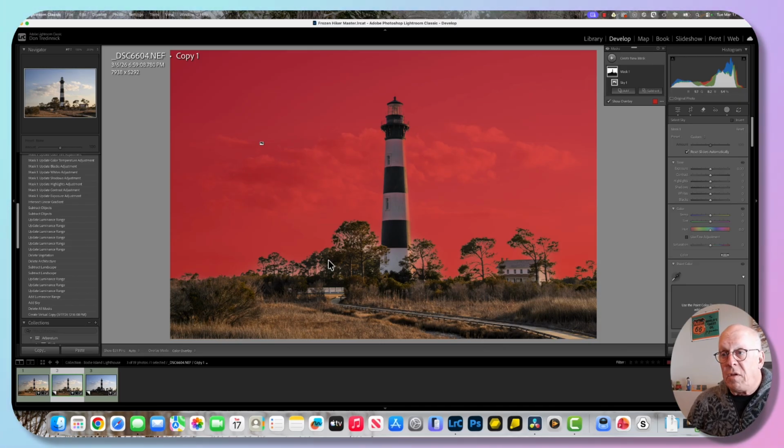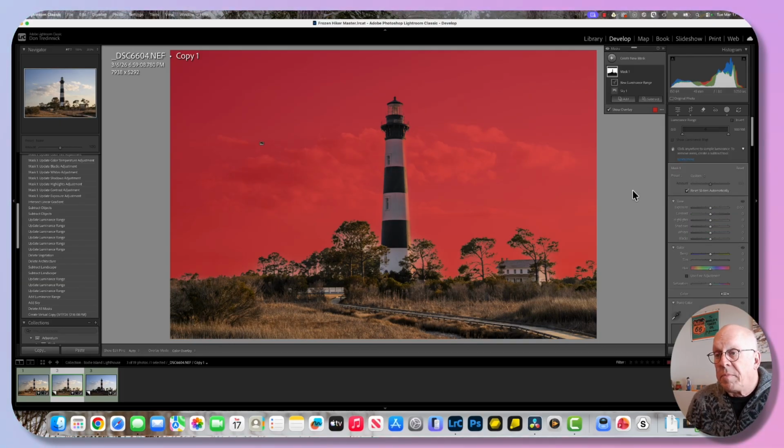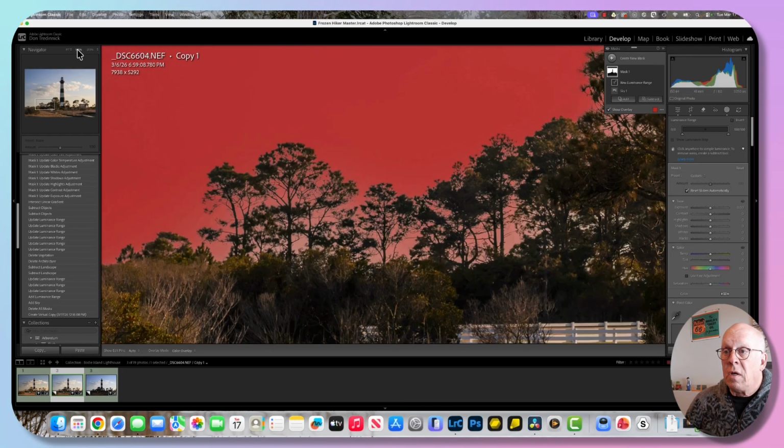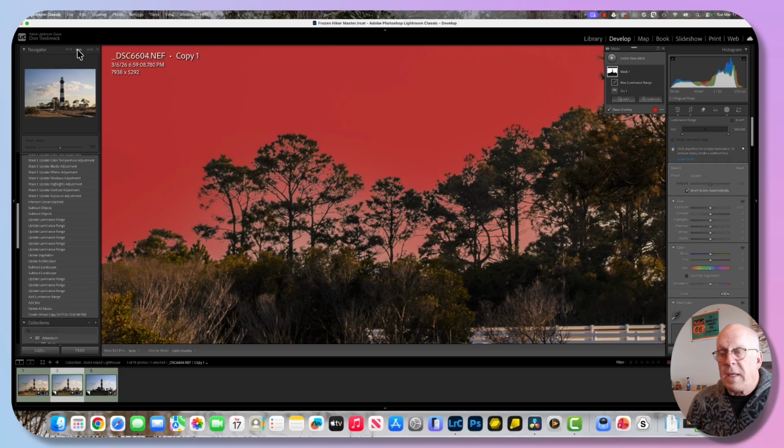So instead what I'm going to do is I'm going to add a range mask. So just come and click add, and I'm going to select luminance range. Now here I am going to zoom in to 100%, and that's because that's going to make it easier for me to select an area that I want to work with.